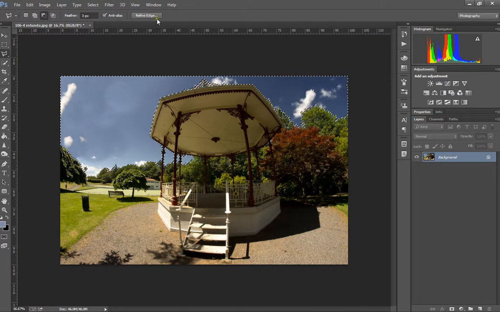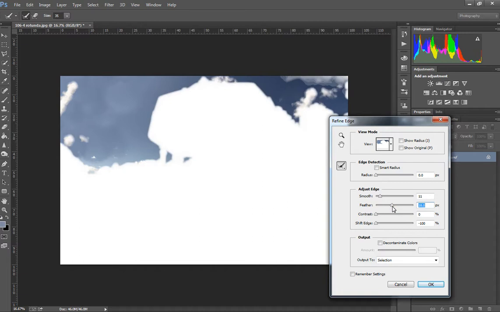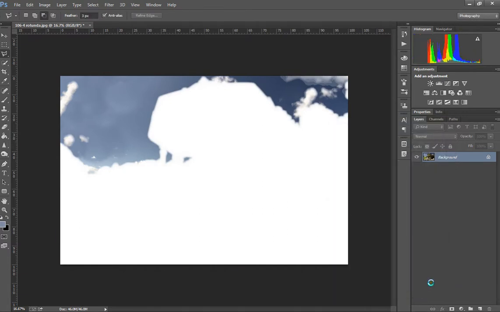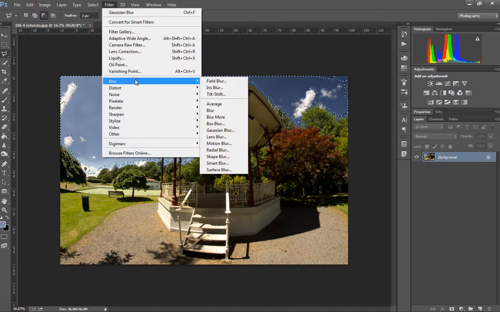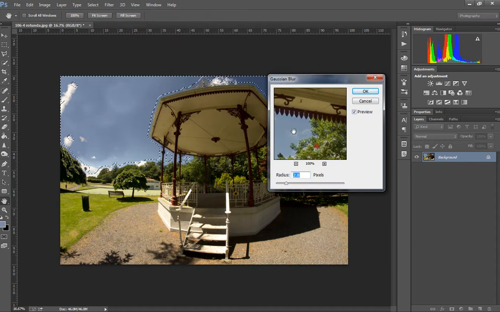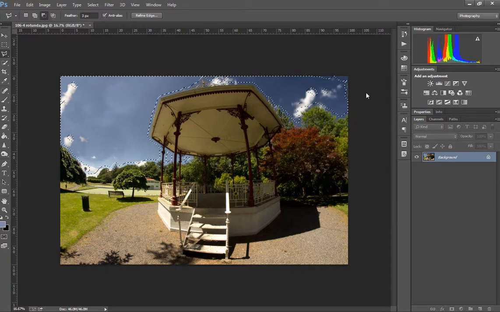I'm going to cancel. You remember how we said refine edge? We can shift the edge in, and we can smooth that edge out a little bit and feather it a little more, and that feathers our selection. Now when we go filter, blur, Gaussian blur, let's see what happens. Okay, so it's not blurring the edge of our image anymore, which is much better. Okay, so that's softened some of this.